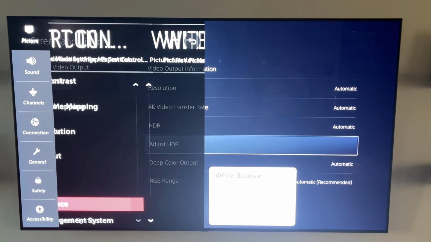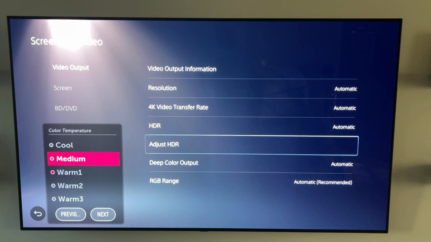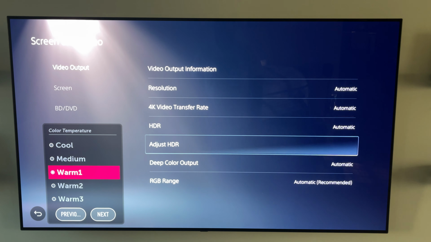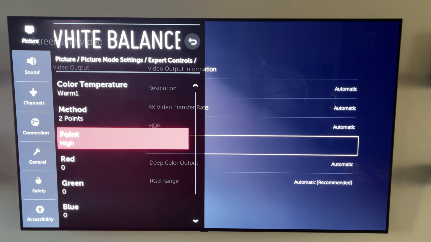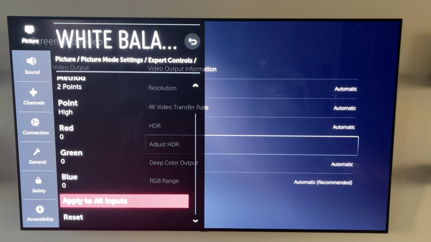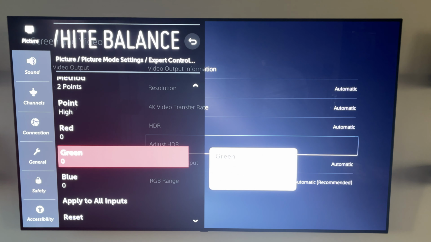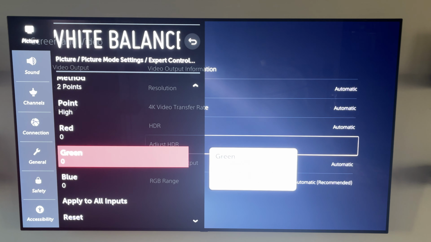The white balance, I keep mine on warm 1. Warm 2 is a little too yellow for me, and medium's a little bit too bluish. I feel like warm 1 kind of keeps it in the middle of those two. But again, you might prefer something different. I'm just showing you what I prefer and what I usually keep my settings on.